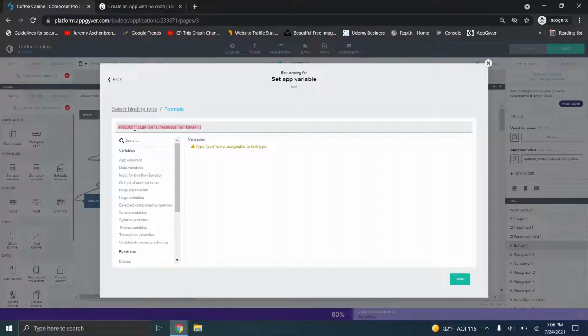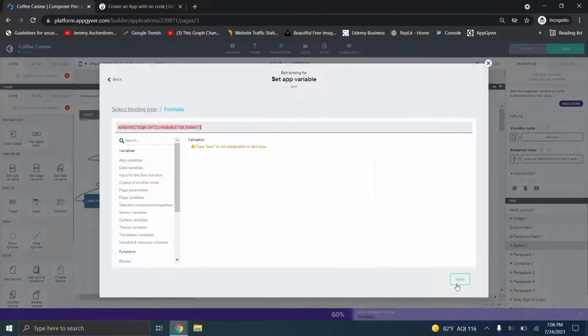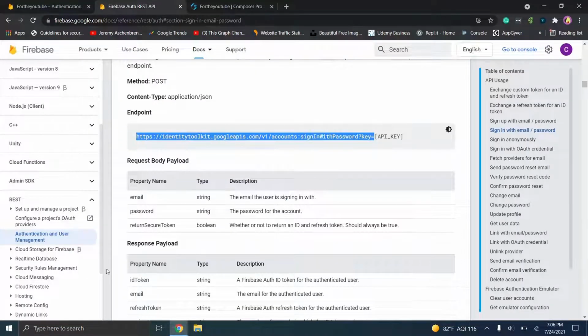So it's outputs, bracket, double quote, Sign in with a capital S, capital I, and then your double quote, bracket, dot res body with a capital B, bracket, single quote, id_token, single quote, bracket. You'll click save, don't close out. So again, make sure that your info is correct and click save here. Make sure the variable is set to the ID token with a capital T. If you're questioning that, again, it's this response payload here. So it's this stuff down here.